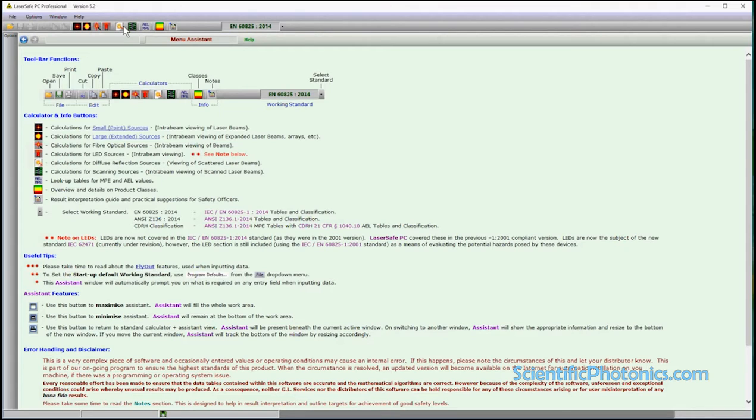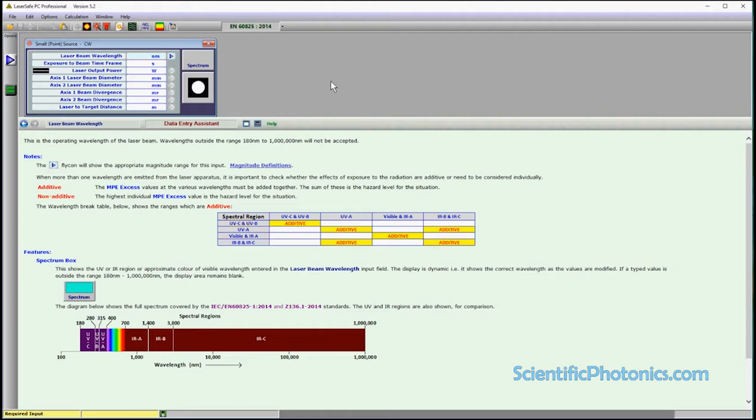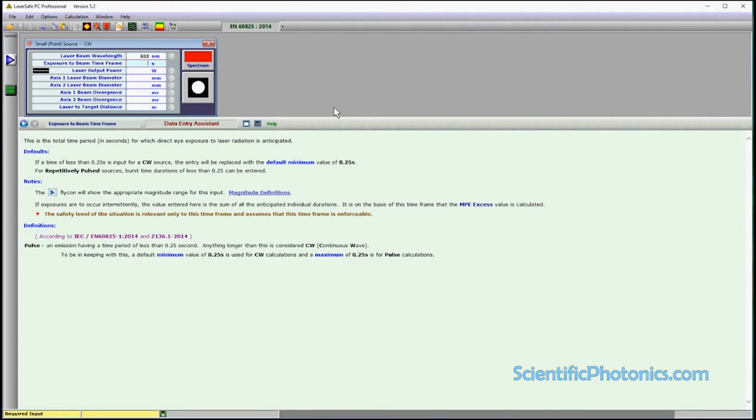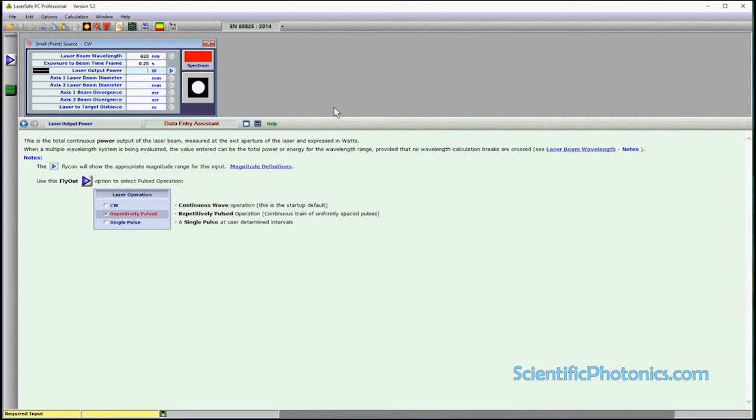We'll go through a quick calculation on small point source. Click on that, it opens up the screen, and you can see immediately you've got a set of input parameters, which of course the very first one is wavelength. We'll just say we've got a helium neon laser, 633 nanometers, 0.25 of a second exposure. Now, let's have a 25 milliwatt laser.